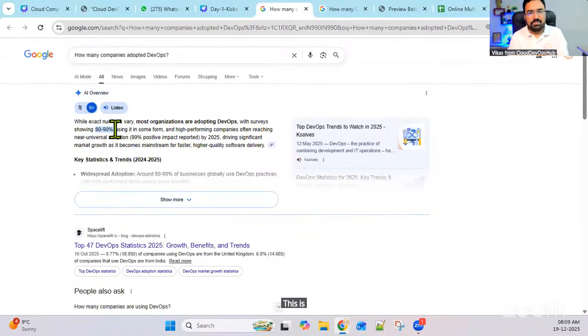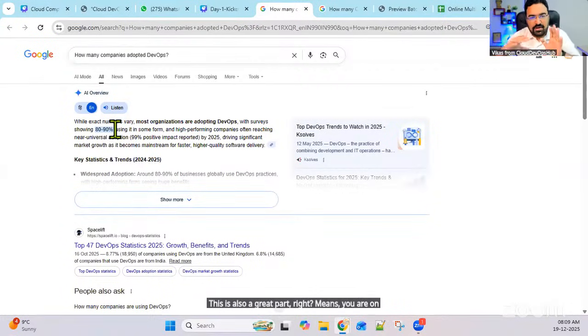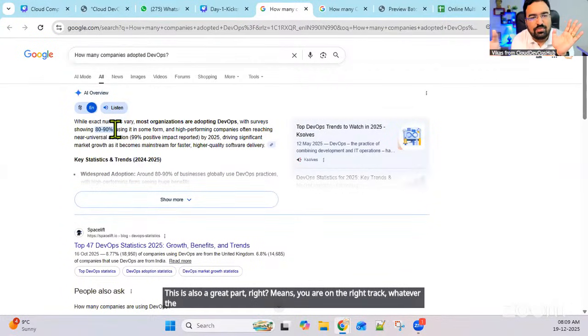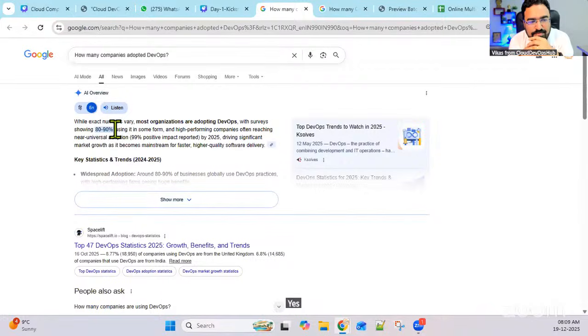This is also a great part, right? It means you are on the right track. Whatever the companies are adopting, you are also moving to that side. Yes, no?